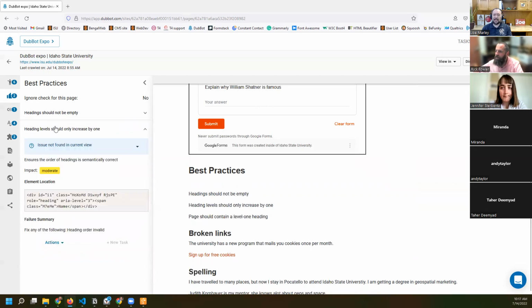The same thing with the heading level should only increase by 1. So I've talked about in trainings before, every page needs to have a heading 1 at the top of it, but you shouldn't skip heading numbers. So if you have a heading 1 at the top and then you only use heading 4 after that, that's not ideal. So you should use heading 2 next.